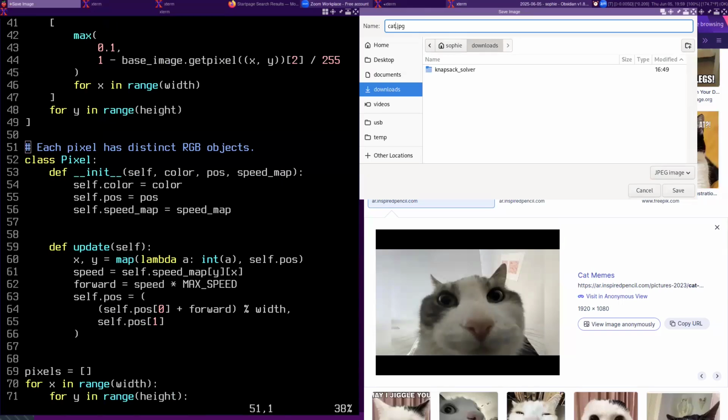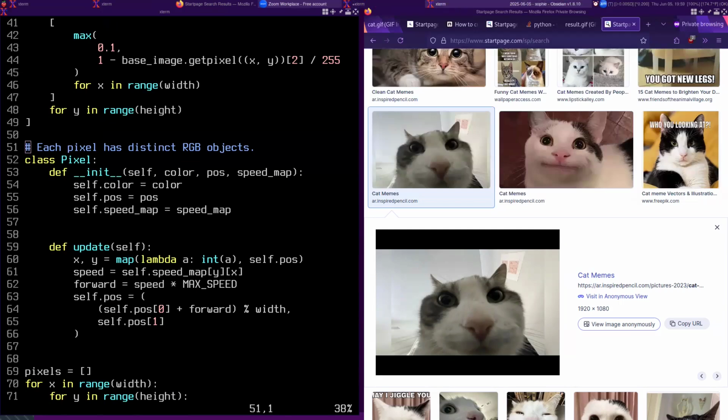Knapsack solver. Oh, should I show this? Probably not. Desktop, programs, projects, move RGB, cat dot PNG. No, I need it to be JPEG because now I need to go into Inta. I don't have it open anymore, and I need to open it. You can't see this right now. I promise it's happening. Cat dot PNG.